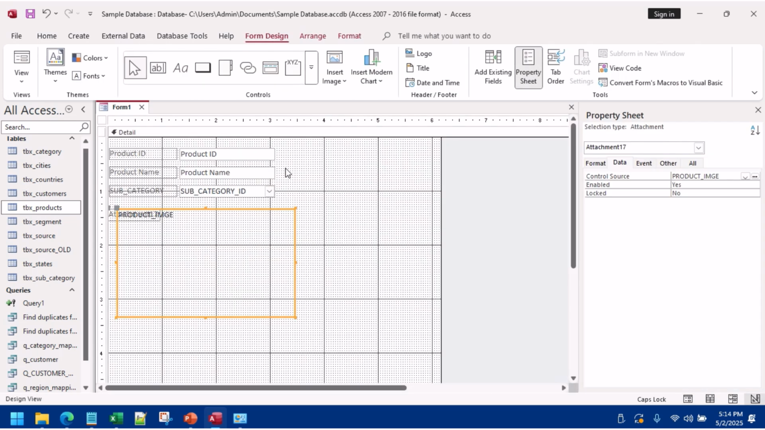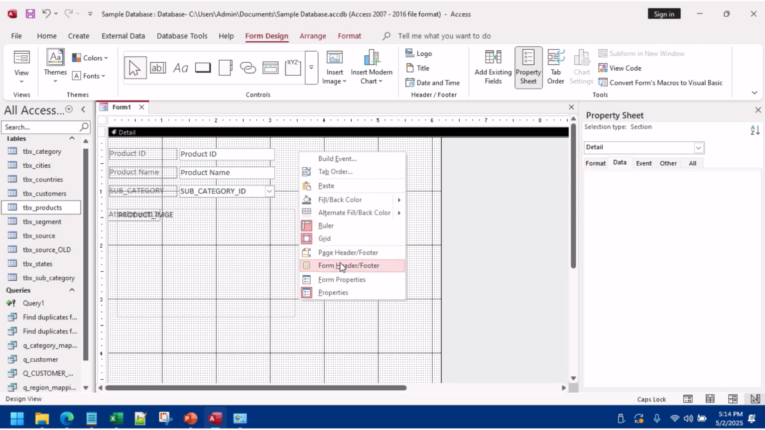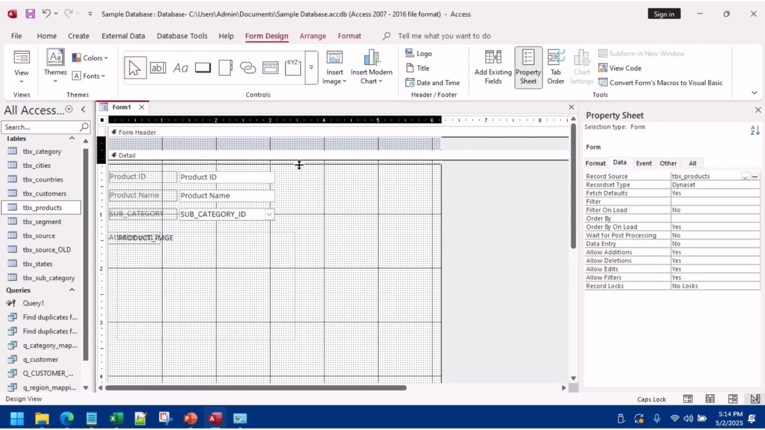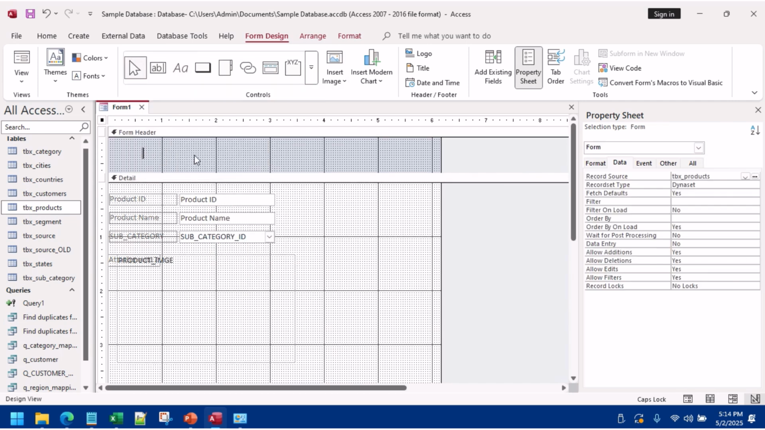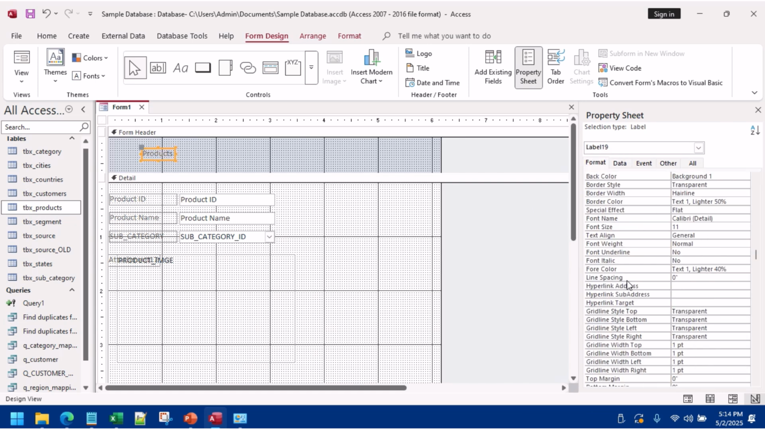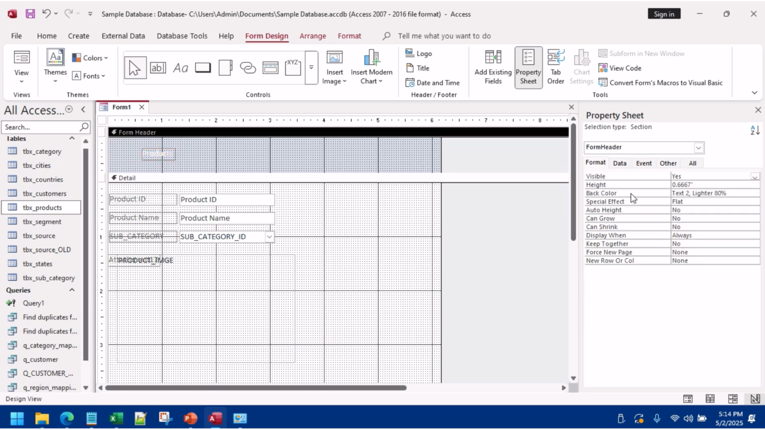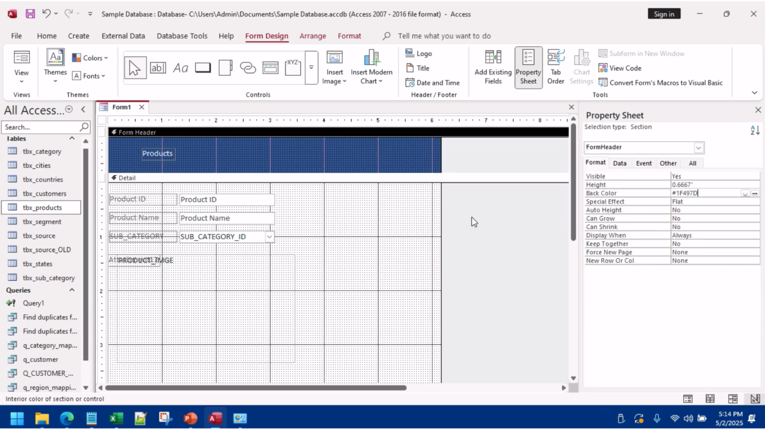set some more design, like here we have header, add form header and give the name here as insert label, products, and format as border style, no need, font color must be white because the background color for these I'm going to change.